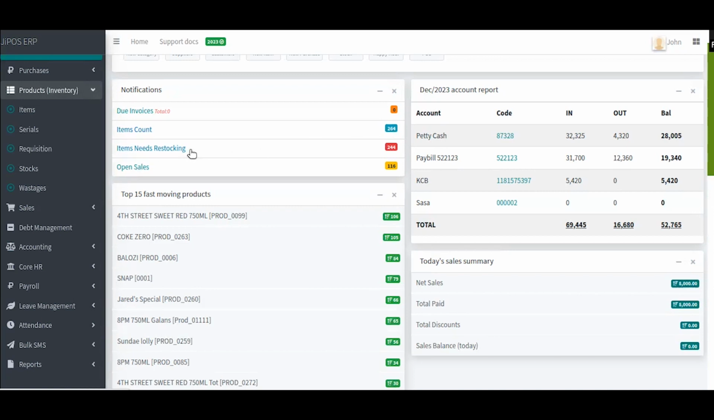And then we have got items need restocking. These are the total number of items which need restocking. And this is also a shortcut which will redirect you to the products, that is products in bracket inventory. And then it will give you the stocks or the number of items which need to be restocked.